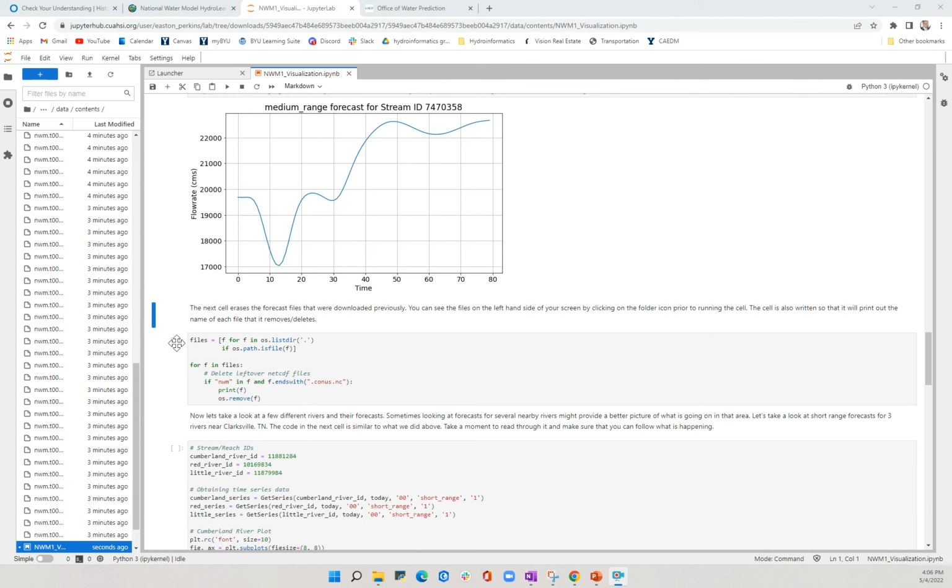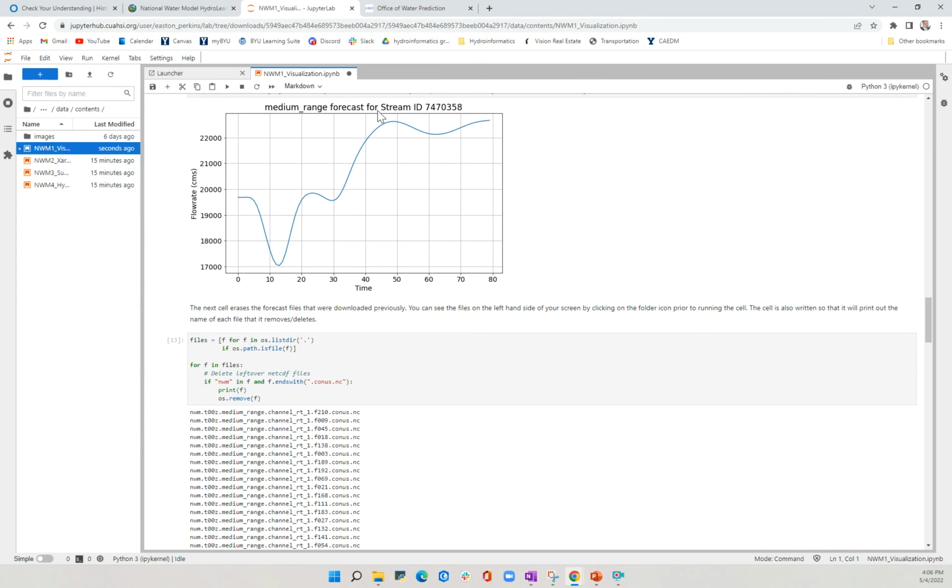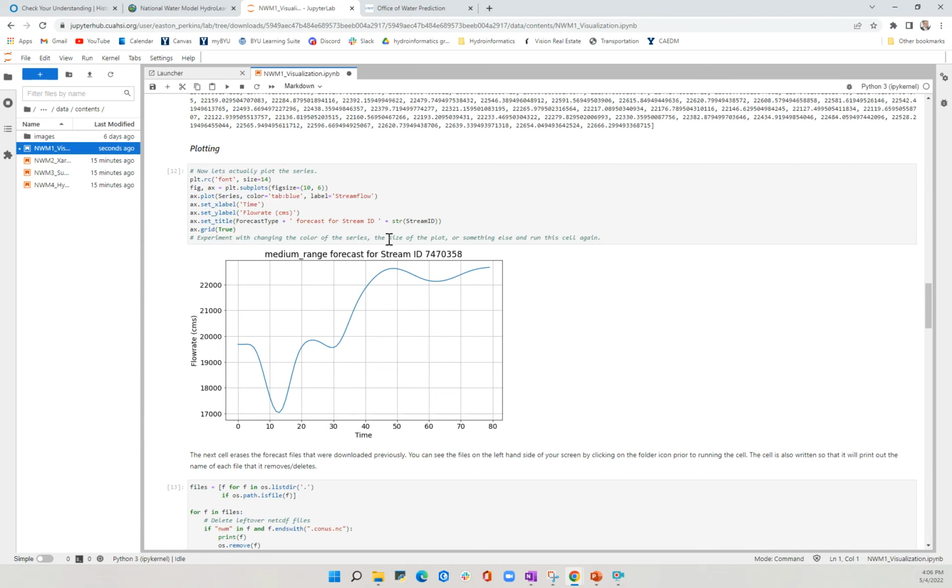Last but not least, do not forget to run this little block of code. It's going to erase all the files that got downloaded so it doesn't fill up your Jupyter Hub notebook. All right, that's it for exercise number 1. Good luck.